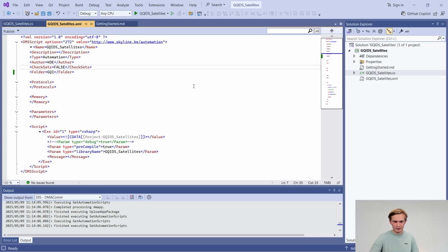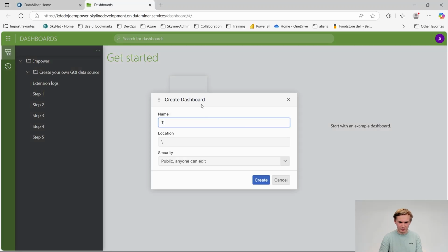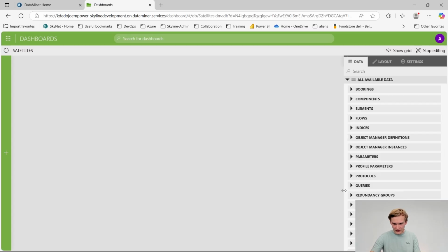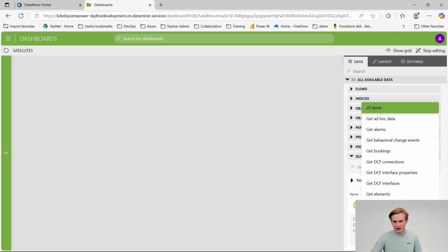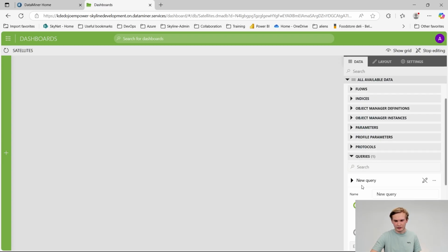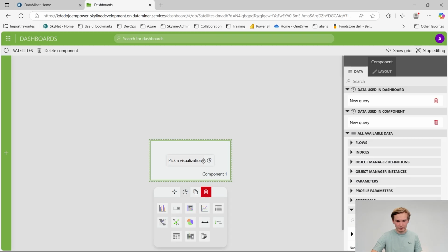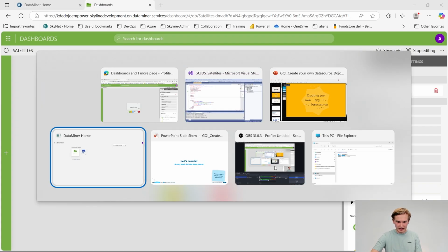So if we give it some time, you will see that if I now go over to my dashboard and I create a new dashboard here, for example, satellites, and we create this, and then we go into queries, where we find our data sources. You can see here there's a button Get Ad Hoc Data, and here you should see the GQI data source satellites, which is the data source that we just created. If we drag it here as a visualization, we see, well, nothing is shown because we haven't put anything in the data source. So let's get to that.